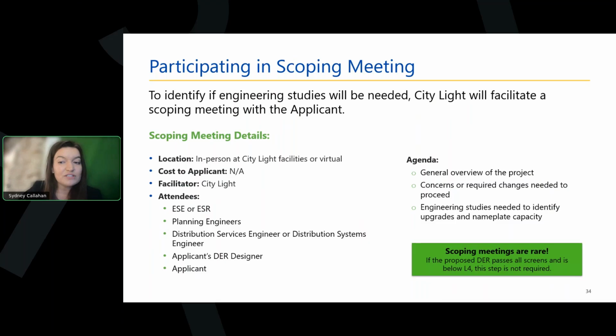So solar installers and trade allies are invited to these scoping meetings to ask questions and participate in the discussion. This is a great opportunity to hear directly from the utility engineers who have been reviewing the request, and then chart a viable path forward together.